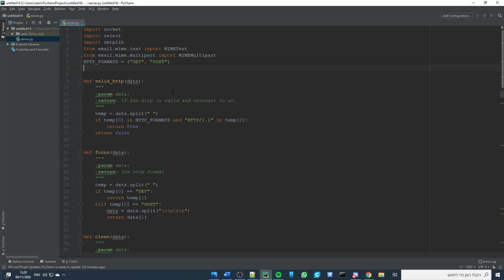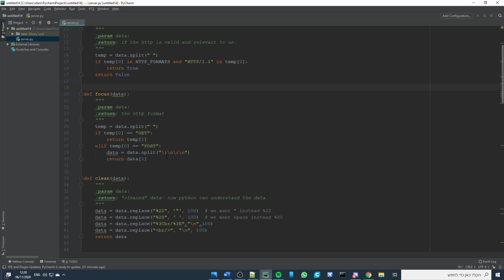Now let's get over the server. This is all the packets we need. HTTP formats will just work with the GET and POST. And the first function here is to check if the data we got is a valid HTTP packet. So this is a really simple test, you can see, nothing special. The next thing is we gotta know if the packet we got is a GET or POST HTTP request, and if it's GET, actually, let's test it real quick.